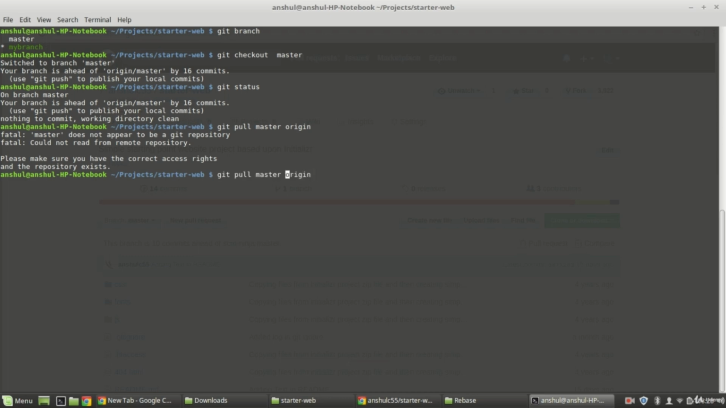Oh, git pull origin master, right? So it will pull all the changes from your remote branch, and it is saying already up to date, right? Now I will push my changes. So git push origin master, right?